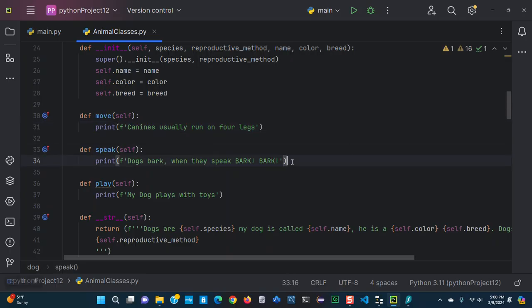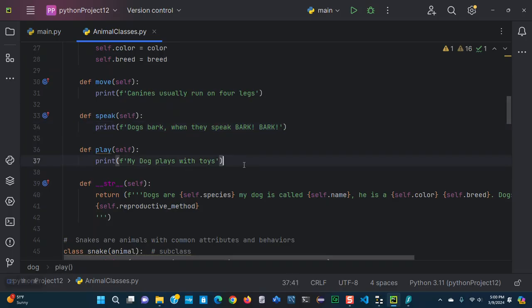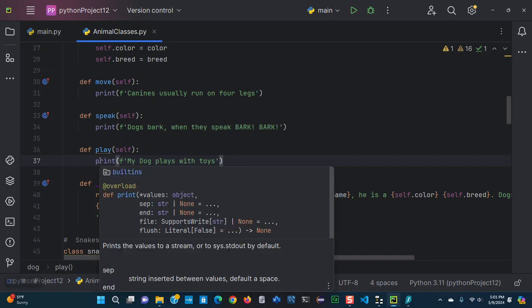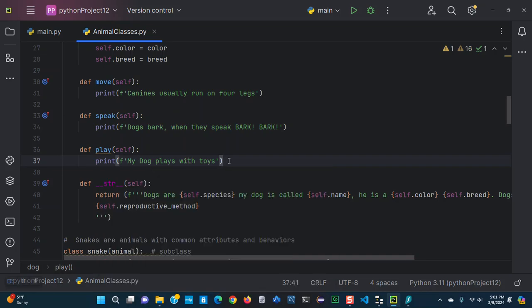Speak. In our last video, we talked about how dogs bark. Dogs bark when they speak. Bark, bark. And play. We also had a method for play. It is a print. My dog plays with toys.